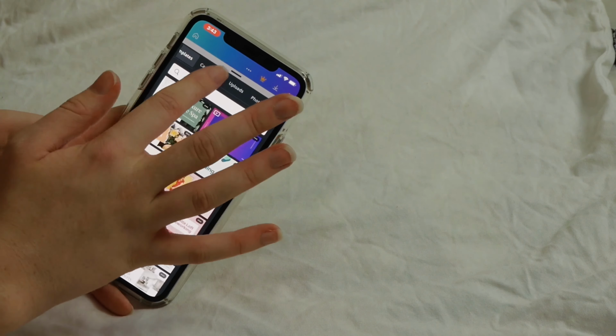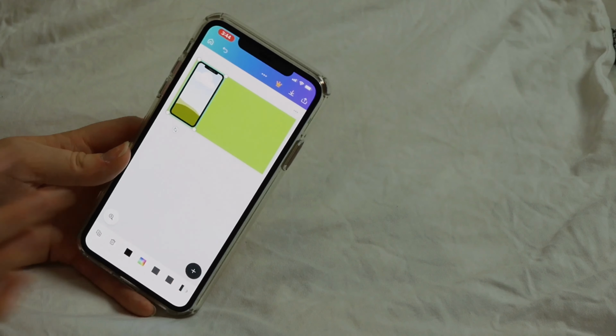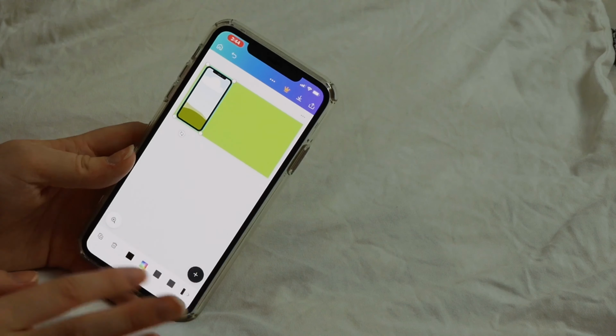So once you've done that, you click add and then add elements and search for a phone and pick one of the first two. So you can just move that around and then you click it. Click replace and pick a screen recording of your Instagram. So here's a video of my setup as I'm filming, not my Instagram, but it's just for an example. And then you just go to the top right hand corner and download the video.